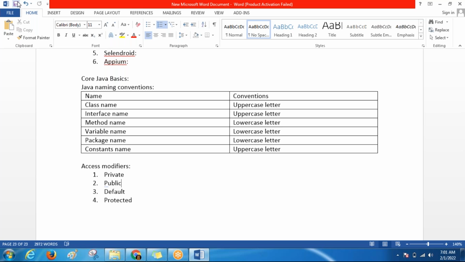Okay, and now we go for default. Default means whenever we want to access some stuff only in that package, then we consider them as the default access modifier.